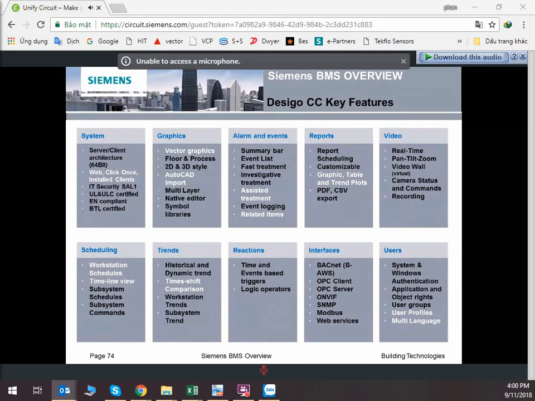Schedules, we support schedules on BACnet controllers. We also support server schedules. That means using the DKATECH, you can schedule points on active, inactive, things like that. You can also have trends on the server or trends on controllers. Reaction, we support event triggers. We also support logics, JavaScript.